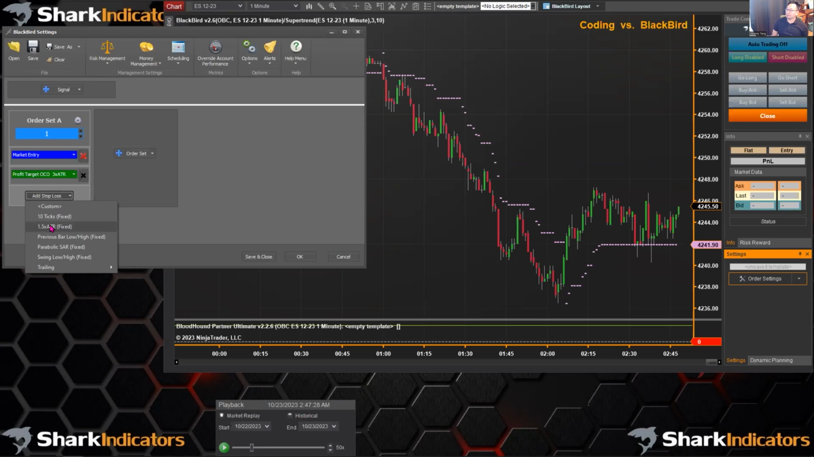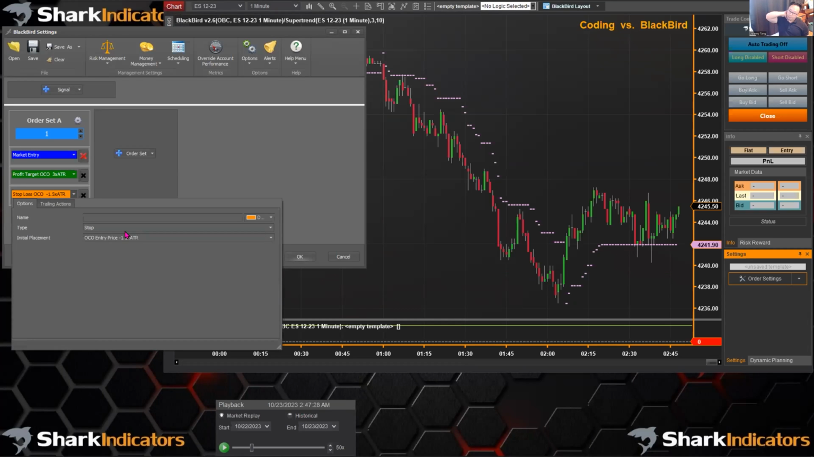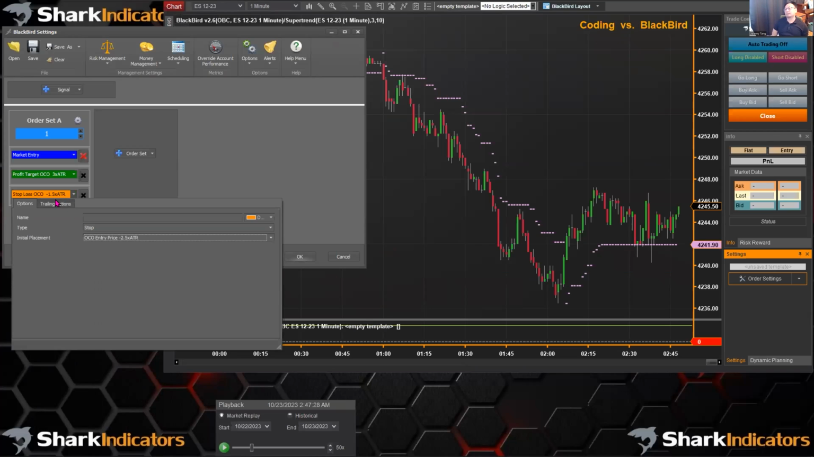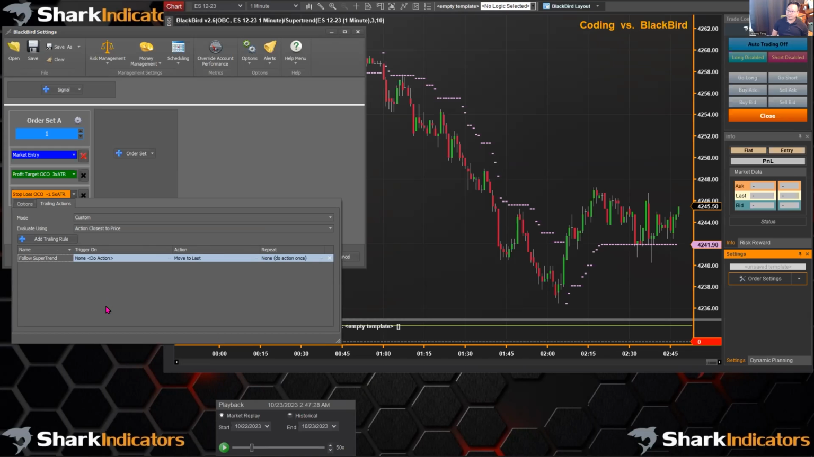So instead, I'm going to start off with, again, an ATR based offset here. And I'll push that out a little bit further there. So 2.5 ATRs. And then in the trailing actions here, we're going to set up a custom trailing rule here. And let's give this a name here. All right, there we go. Follow the super trend. And I'm going to go into the action there.